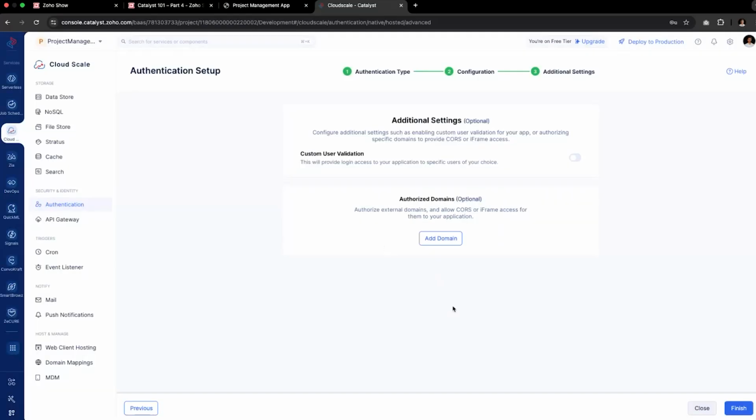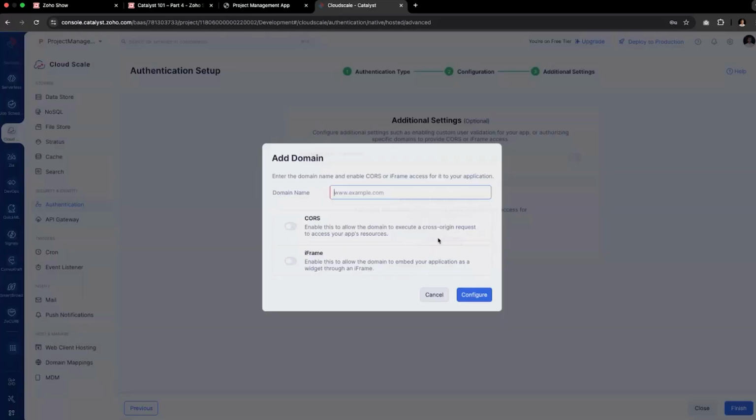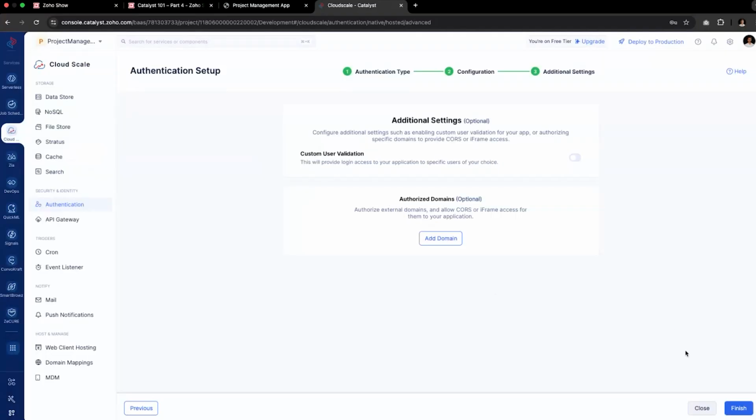And optionally, you can also authorize external domains and allow CORS or iframe access for these external domains to your application. So to do that, you can just click on this add domain button here, and then enter the domain name, and then toggle the CORS and iframe toggles that you see here. So this is an optional step, and for our application specifically, we don't have to use that. So I'm just going to go ahead and click finish.